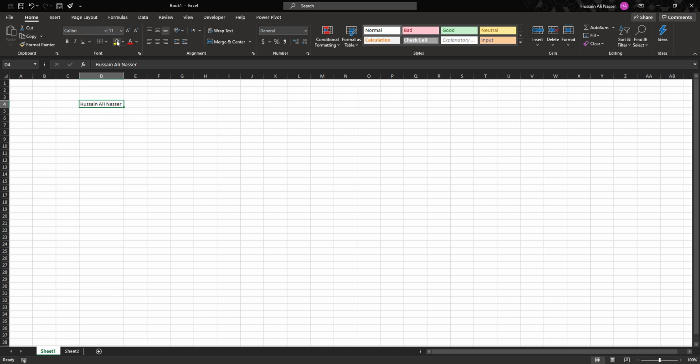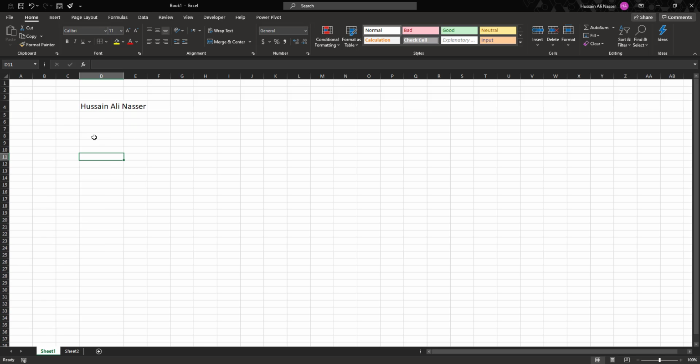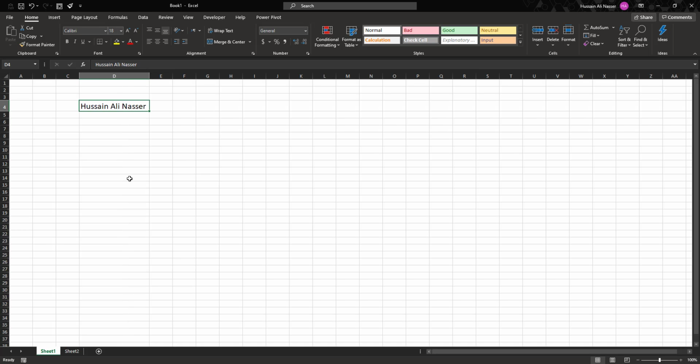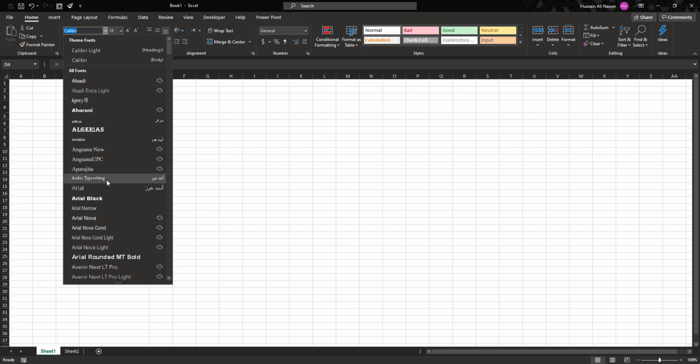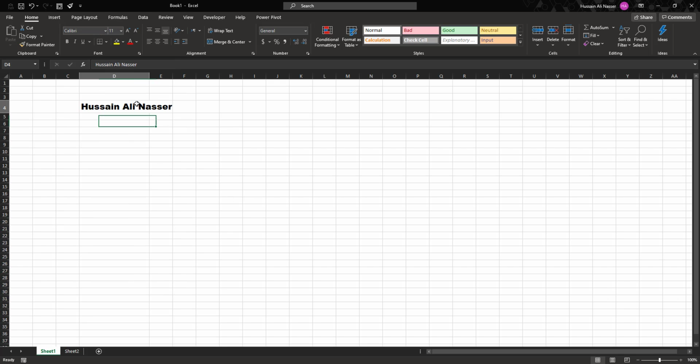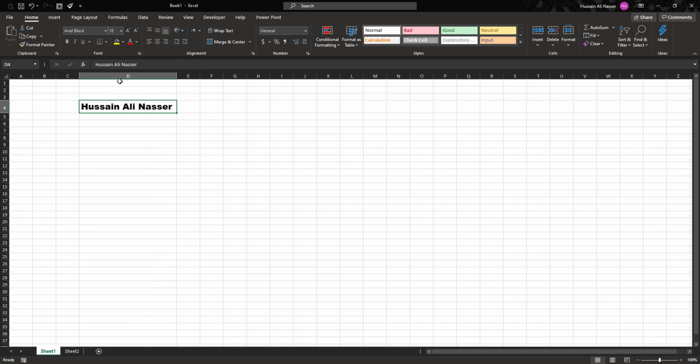Now I can change the font, so I can make it size 18. You see, when I made the size bigger, it doesn't fit in the cell anymore. So another double click and it fits. Let's change the font to, I don't know, Arial Black, and let's change the color to red. Background, justified center. Yeah, these are the big things in text.